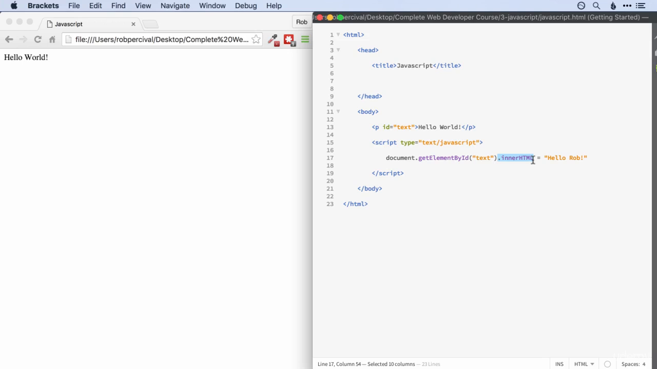and then we want to get the inner HTML of that element, which at the moment is hello world, and then we want to set it equal to something else, i.e. in this case hello Rob. That's it. And remember, we've got an optional semicolon, and I'd recommend putting semicolons at the end. It will work without them.